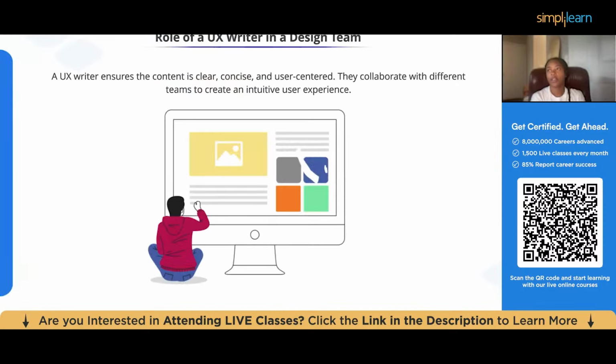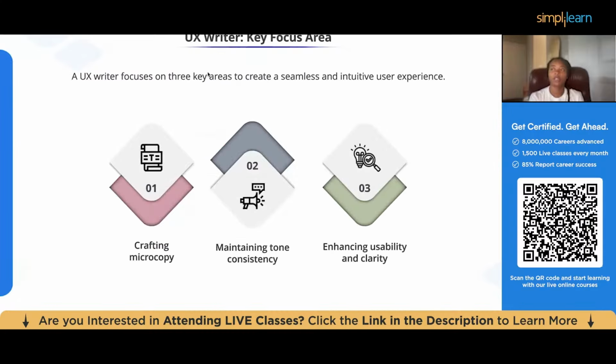Role of a UX writer in a design team. A UX writer ensures that content is clear, concise, and user-centered. They collaborate with different teams to create an intuitive user experience. For key focus areas, there are three key focus areas to create a seamless and intuitive user experience. They are crafting microcopy, maintaining tone and consistency, as well as enhancing usability and clarity.